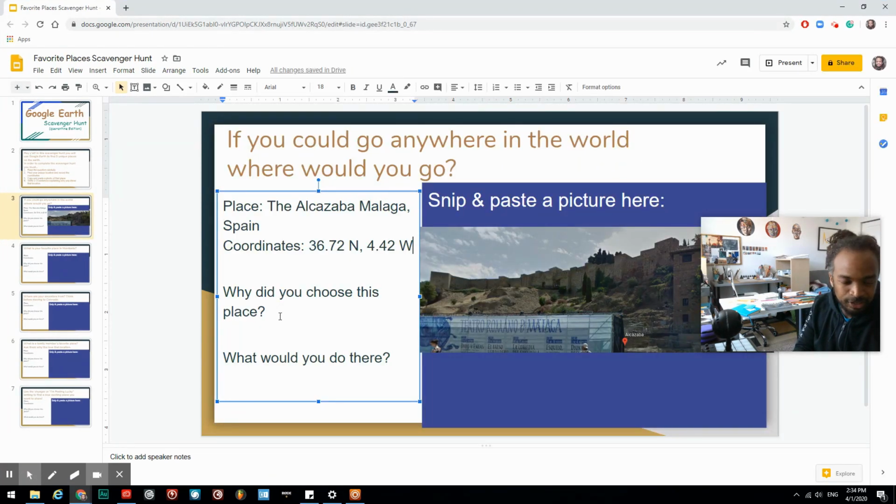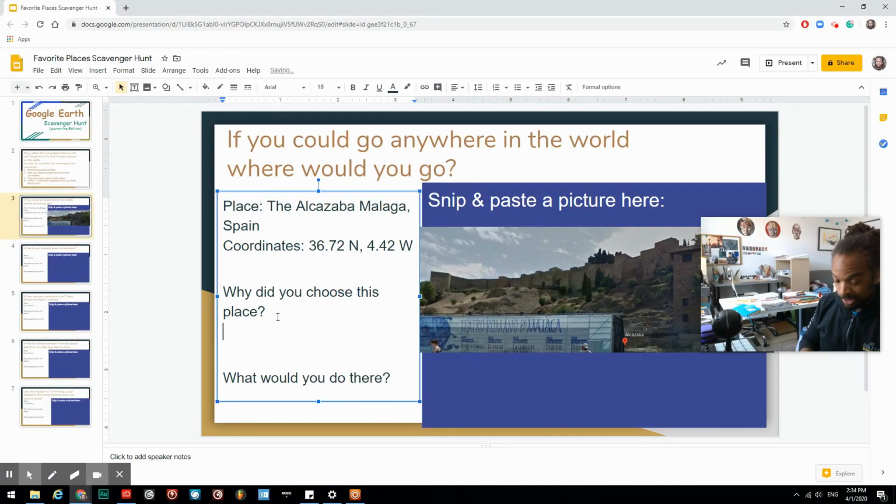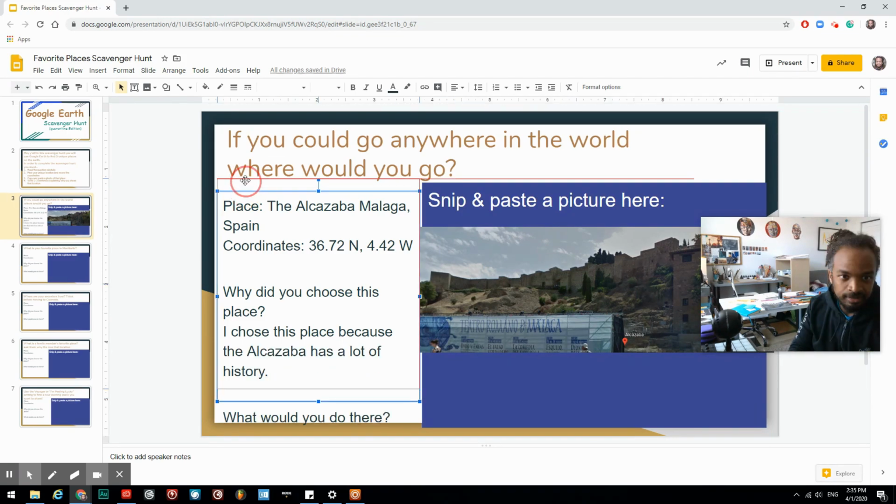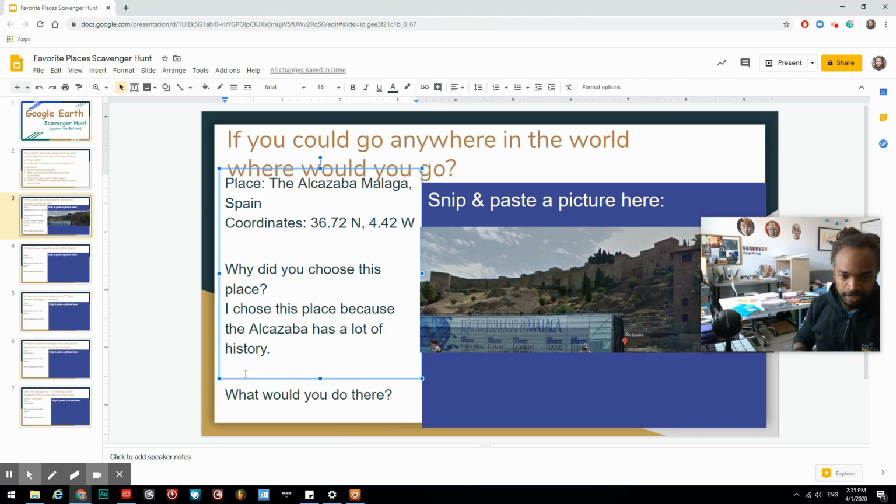my next piece is, why did I choose this place? So I chose this place because the Alcazaba has a lot of history. Then my next step is, what would you do there? So at the Alcazaba, there's usually some music playing, there's a lot of people, some food, and there are a lot of places to sit. So I would sit down and enjoy the music playing on the street.